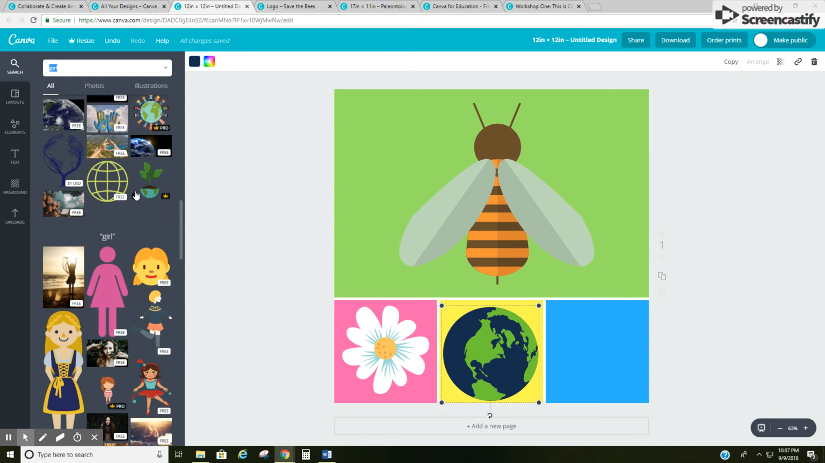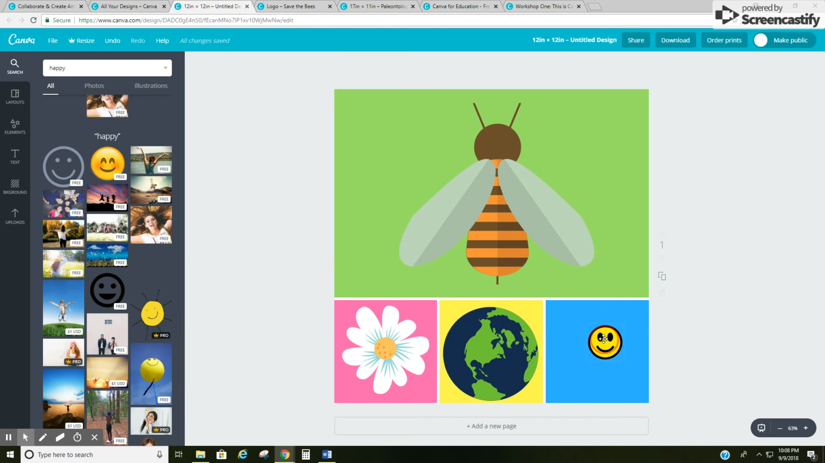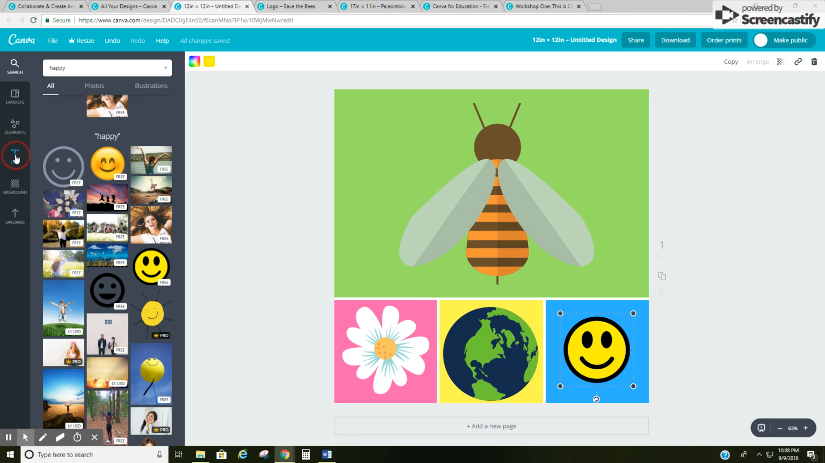So since there's nothing really that I want, if I use this, this doesn't kind of fit with my theme. So I'm going to try to find something else. And let's see, since this is a positive message, maybe I want to use something like a smiley face instead. So I just resized that. Now we go for the font. We go for the text.